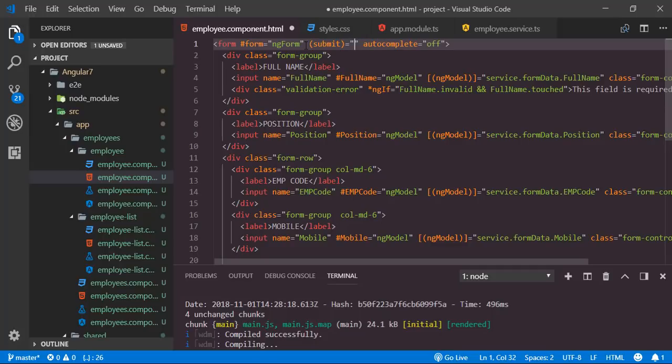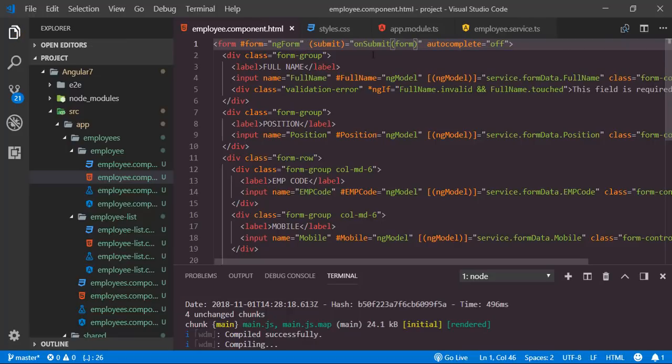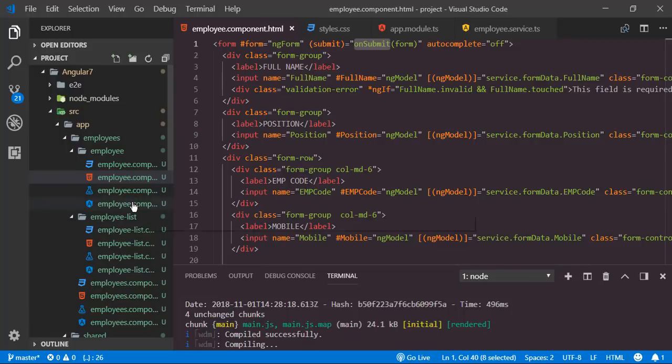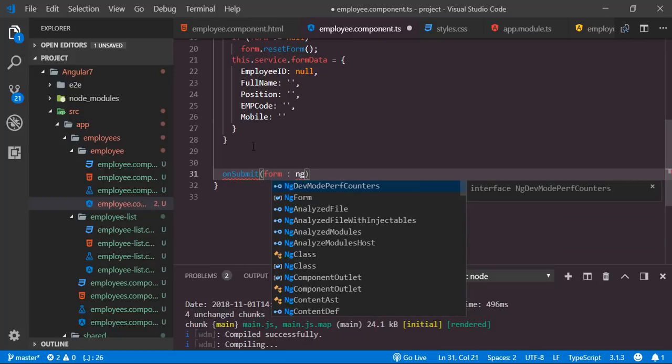We will call this onSubmit function. Inside that, we just need to pass the form local reference. Now let's define this function inside the TypeScript file here. onSubmit with a single parameter form, which is of the type NgForm.